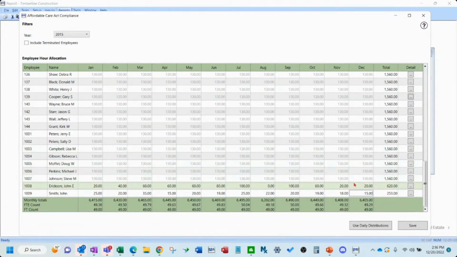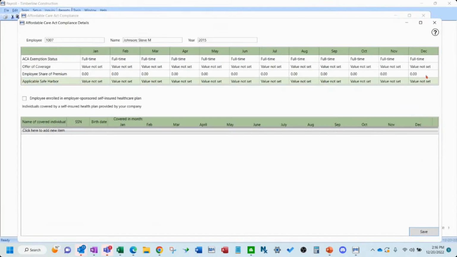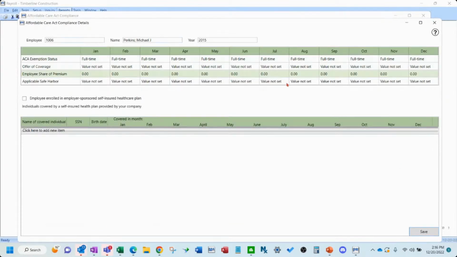Another thing before we go to the next screen, these little dots over here. So let's say Steve Johnson here. I know in December maybe he wasn't working. So you could come in here and change it in the wizard to not working. Okay, so there is some functionality in the wizard to make changes as needed by month.